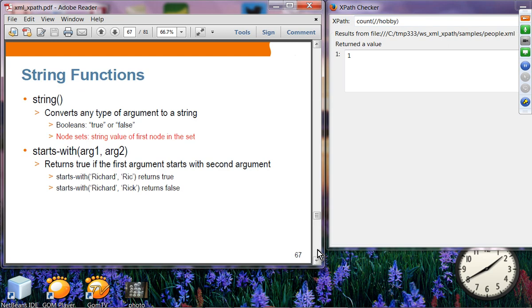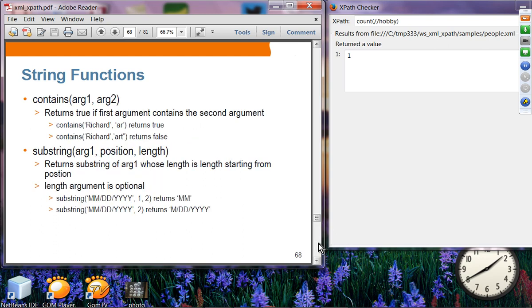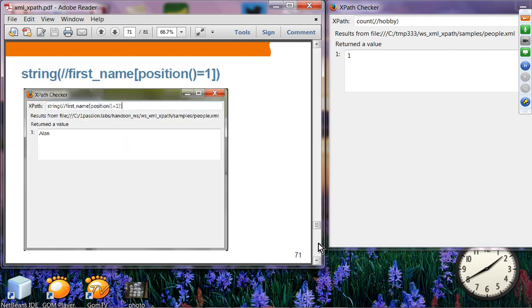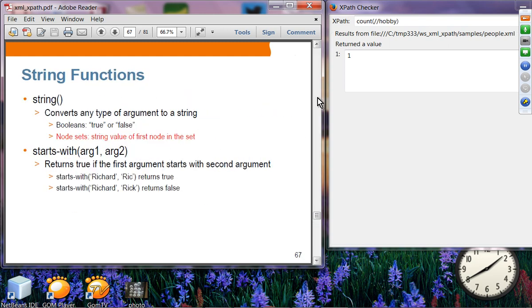String functions. String functions convert any type of argument to a string. So booleans will return true or false, and what gets displayed is the string value. Node set, this is actually important. When you use the string function against a node set, it will return the string value of the first node in the node set. Let's see if we have an example of that. Yeah, here we go. We are going to try this one later on.